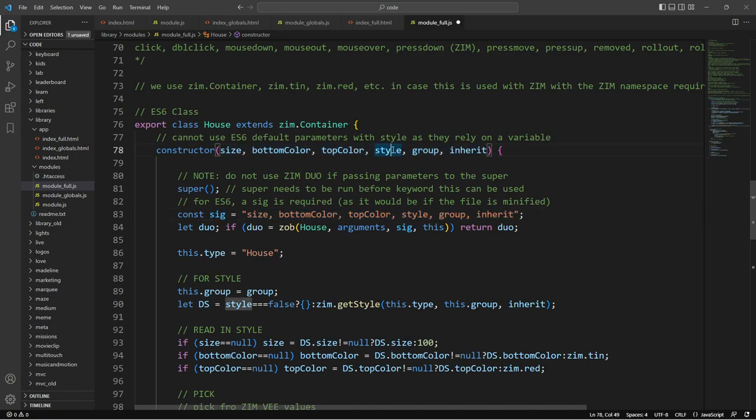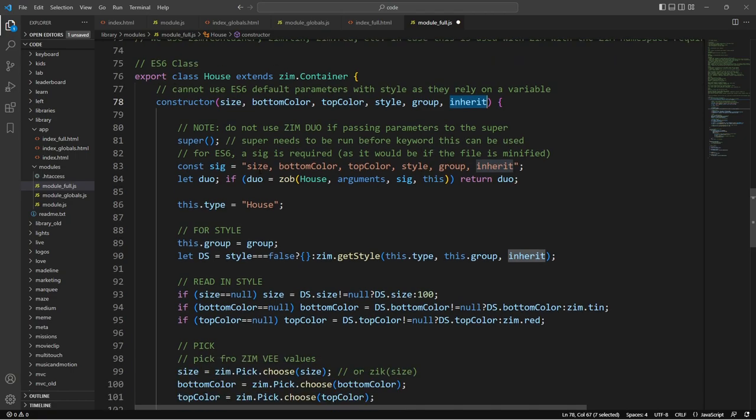Okay. Style will allow us to say, turn off the style, like don't use style. Group is like a class, so any object that we can make, we can apply to a group and then apply styles to that group. And then inherit is how it inherits, and also we can pass in an object literal with a bunch of properties in there that we would inherit. Okay, so the duo stuff is pretty well the same, except the SIG has gotten bigger. The type is there, type house.